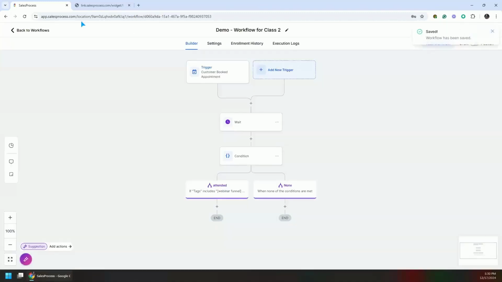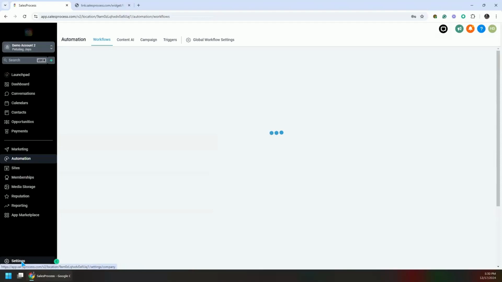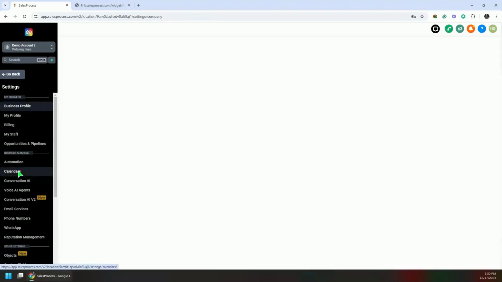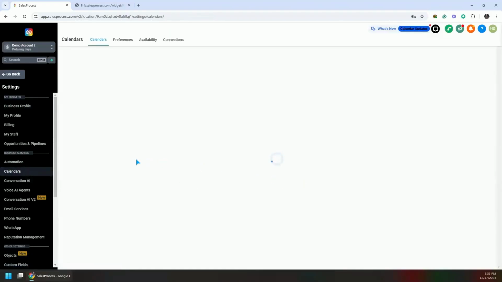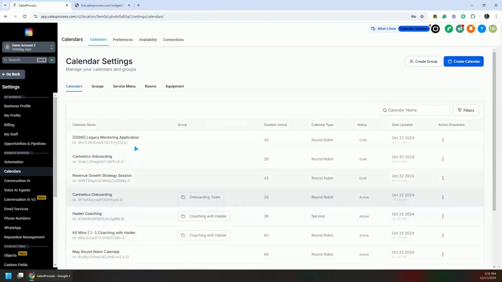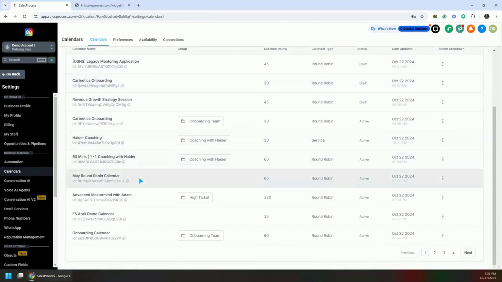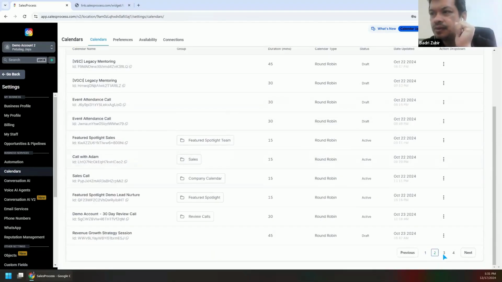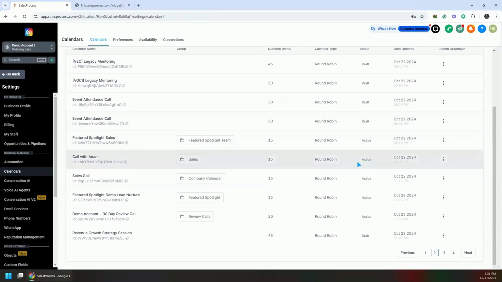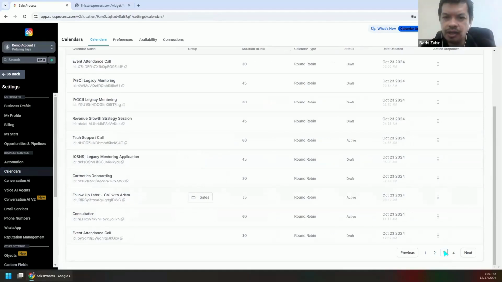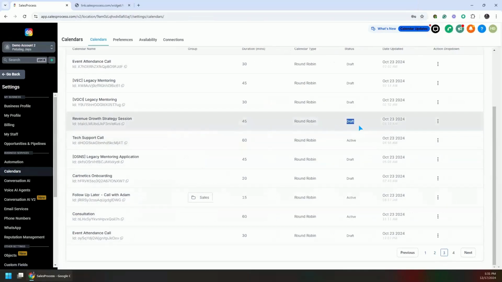For a webinar, obviously, you will be creating a new calendar, an event type calendar, in the settings, then in calendars. This is where you will create the calendar where your customer will come to book the webinar seats. So we have to create that first. Yes, you have to create that first, and it has to be active before it would show up in the workflows. If it is in draft mode, then it won't show up in the workflow, like this one, the revenue growth strategy session.